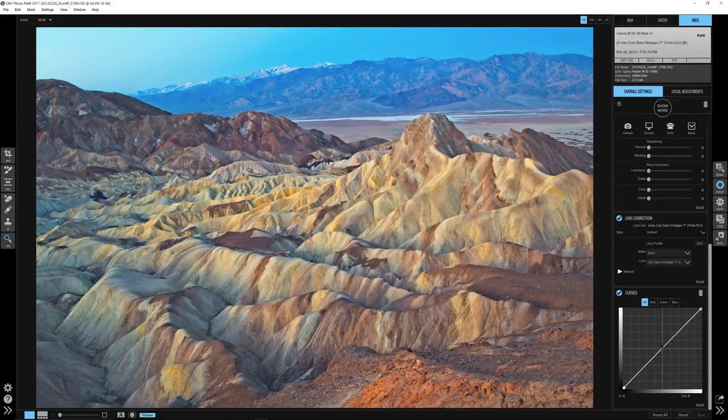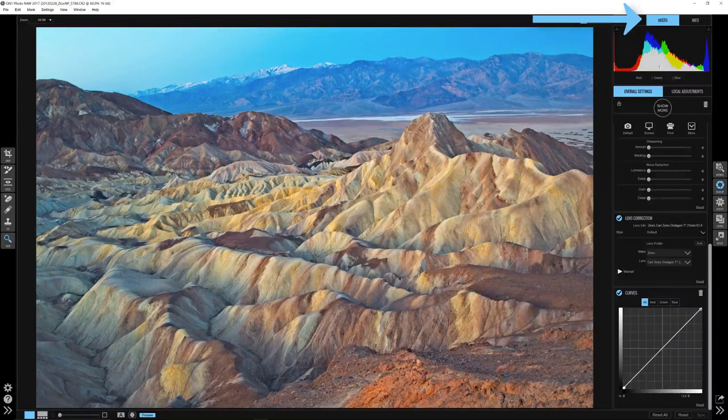For those not familiar with the Tonal Curves adjustment, this is representative of your histogram. So if we click up here at the top of the screen under Histogram, you can see where our midtones are in the middle of the image, shadows on the left, and highlights on the right. This Tonal Curve adjustment is representative of that same histogram.